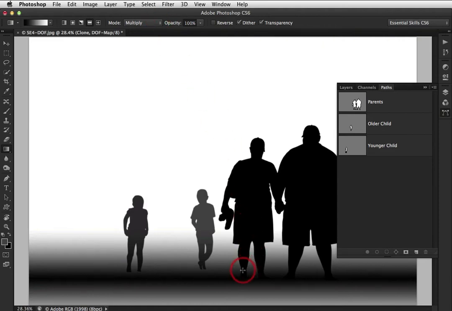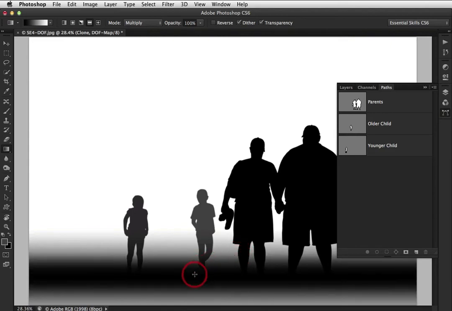It is possible to extend the reflected gradient. I'll just select the reflected gradient option. We've still got the black white, still the multiply and reflected. We can drag another shorter gradient this time, perhaps halfway up the legs, holding down the Shift key, and that just stretches out this gradient just a little bit more to cover the feet of these two children.